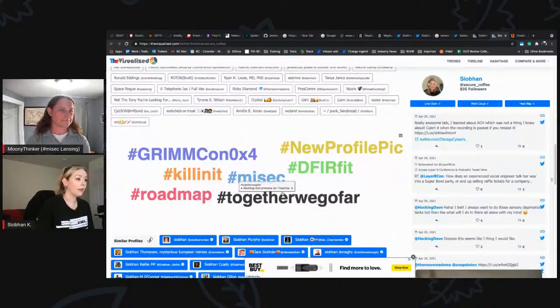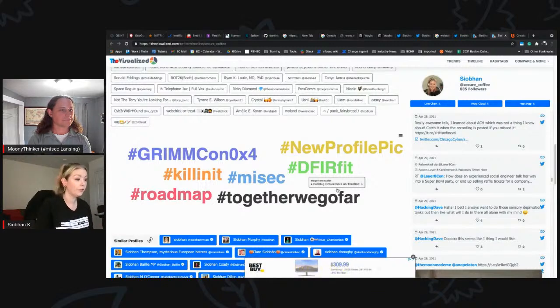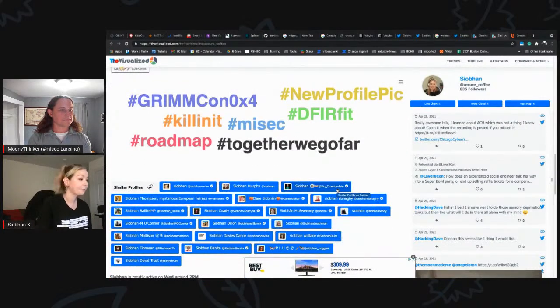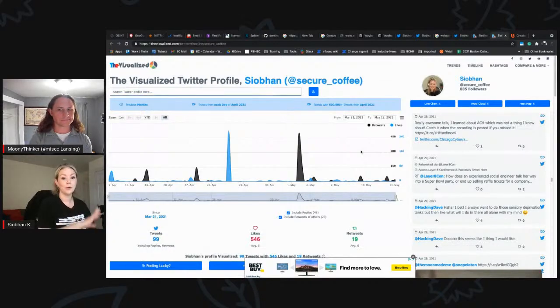Down at the bottom are the most common hashtags that I've used recently. And so you can get an idea of the different types of things that I might be interested in. Like Together We Go Far is a Peloton hashtag. So if you search that, you could say, oh, well, maybe she has Peloton, and you can look at Peloton accounts and see if I've got one there too. And that might give you more information about me. And then there are other people down here that are similar to me. All of this information can be exported, so you can put it right into a report. And again, it's got really great graphics, so it makes a really great executive report.